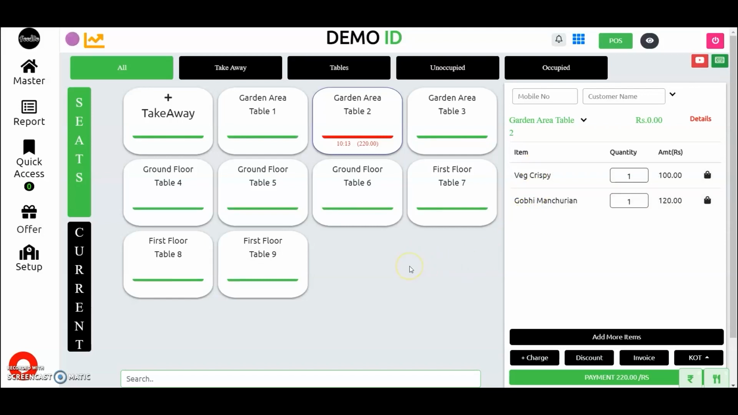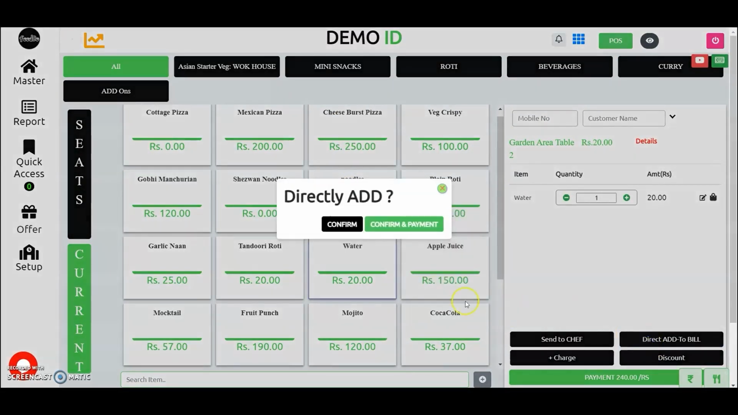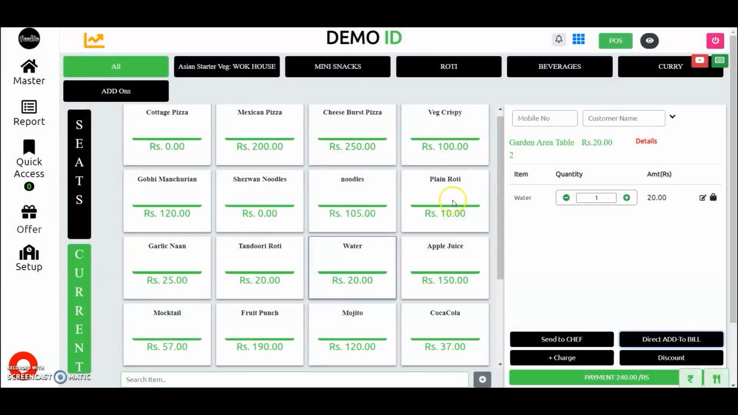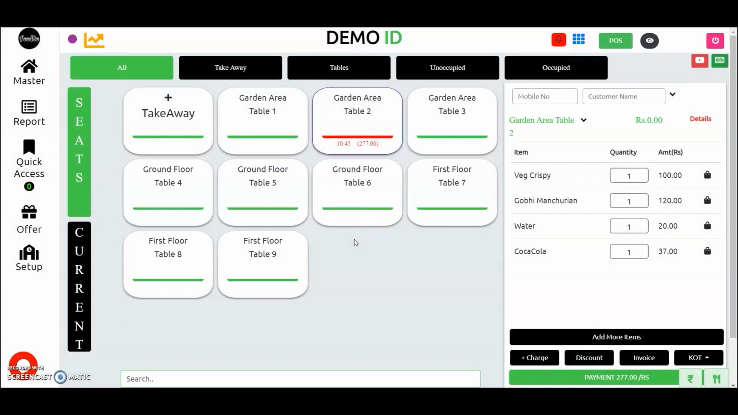This is the first order, so usually customers don't order at once, they take time. The second time, the customer may ask to add some items. Suppose in second order customer asked to add water bottle. In this case, what we do is click on direct add to bill. Then it will not go to the chef, it will be directly added to the bill. Also, in case of Coke, we do direct add to bill and confirm. So this is added to bill directly and the chef doesn't get a printout of this.